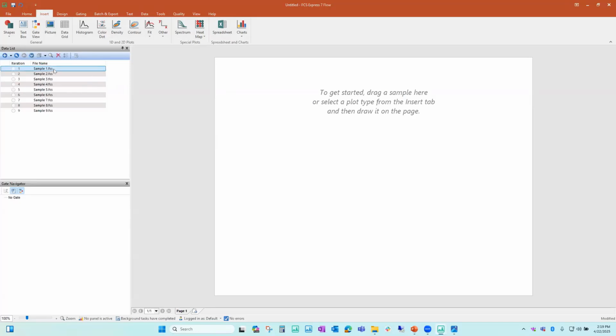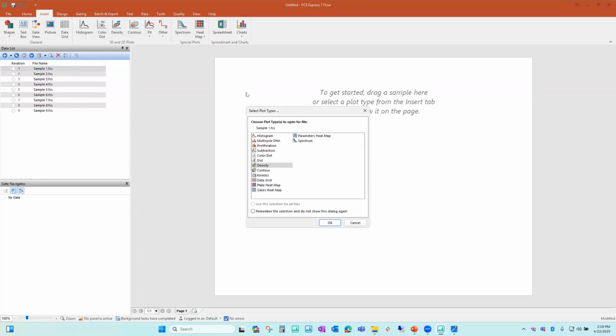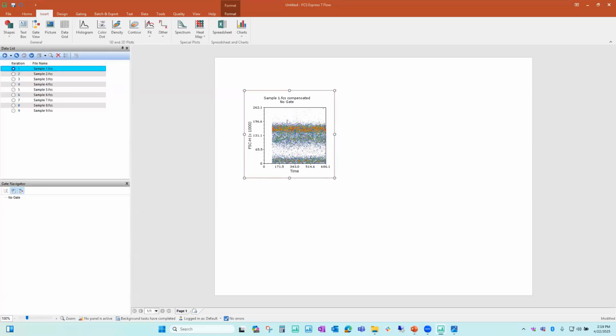I think dragging and dropping from the data list is by far the easiest way to do this. So I'm going to come over here and select my first file, drag and drop it into the white space. And the first thing that's going to happen is the select plot types window is going to pop up. And from here, I can select the plot type that I'm interested in adding. This would be the same thing as if I had come to the Insert tab and just clicked one of these to insert. So I'm going to choose a density plot, and it's going to bring this in.